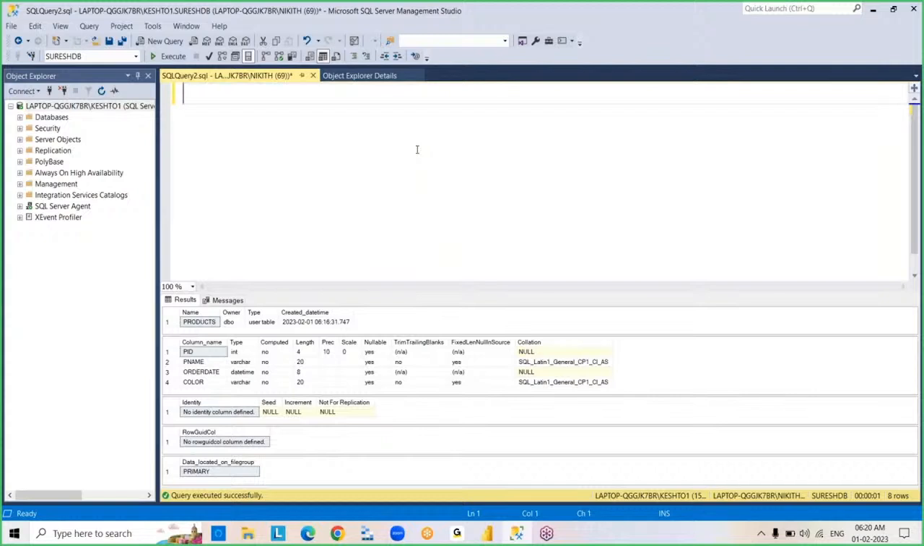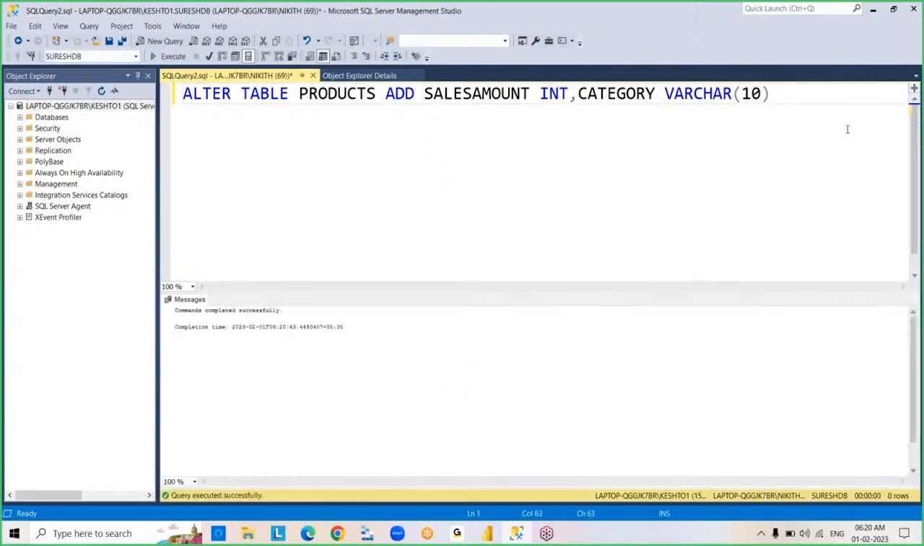Adding new columns, because the table is already created and it is there in the database, right? Alter. Suppose alter table products add. Suppose I want to add sales amount integer, comma. In the same way, category varchar of 10, like this. Done. That means what happened now? We added new columns to the table.